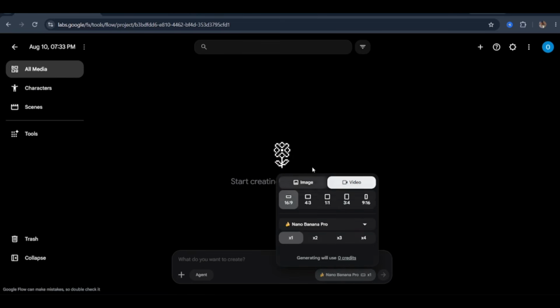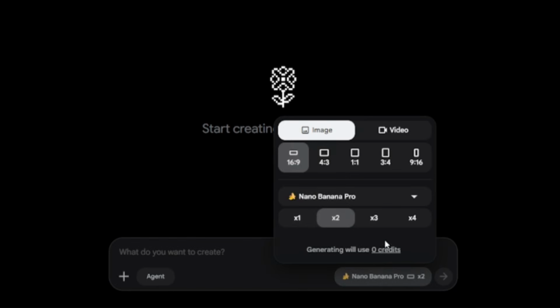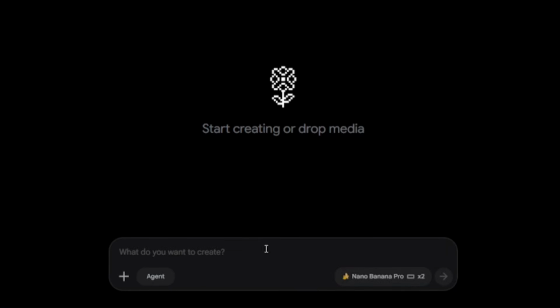Set the output format to image, aspect ratio to 16:9, model to Nano Banana Pro, and set the output count to 2 images so we can compare variations and pick the strongest result. And here's something worth paying attention to right away. You can see, the credit cost for this generation shows 0.